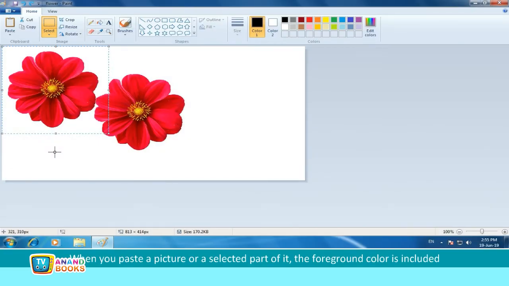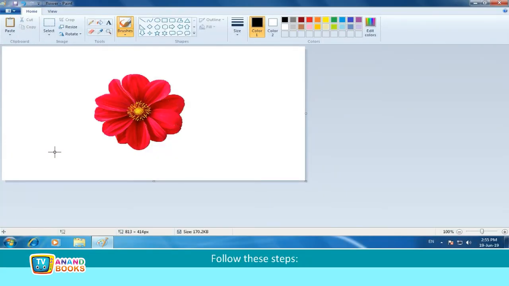Transparent selection. When you paste a picture or a selected part of it, the foreground color is included and appears with the pasted picture. To make the selection transparent so that no background color appears, use the transparent selection option under Select option. Follow these steps.